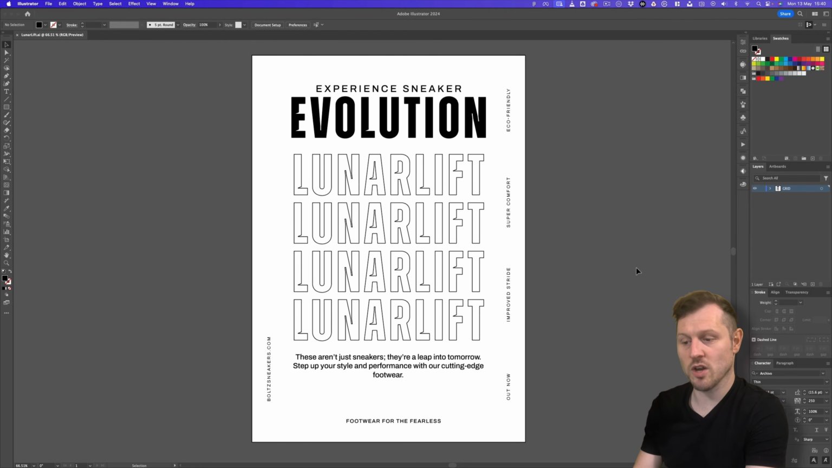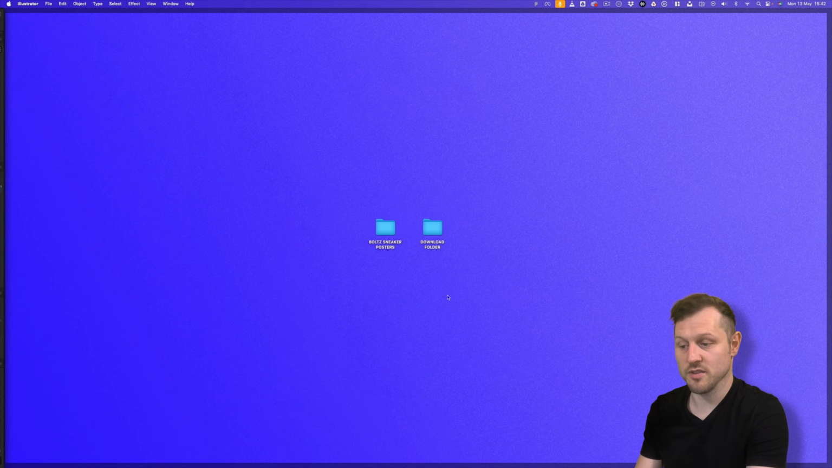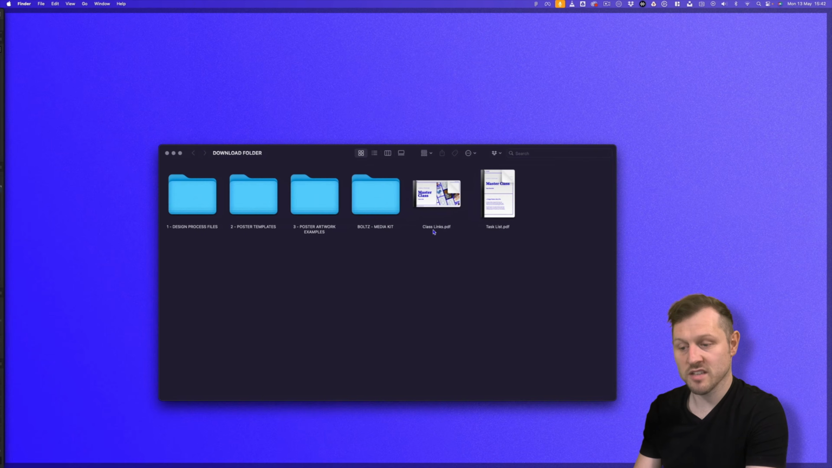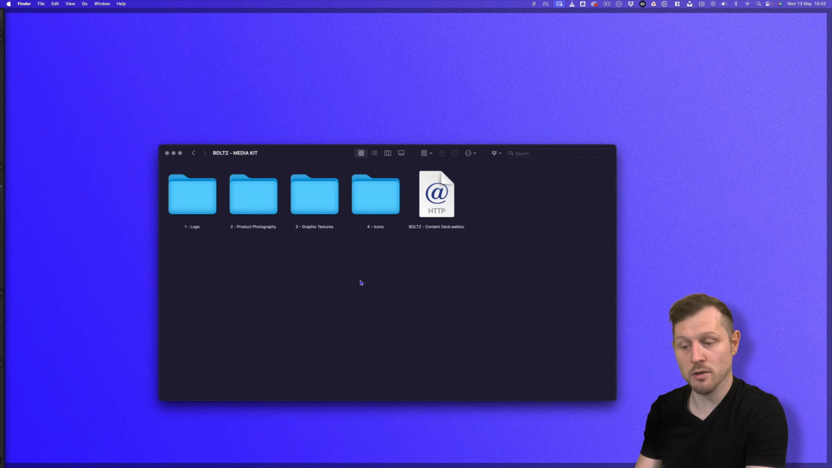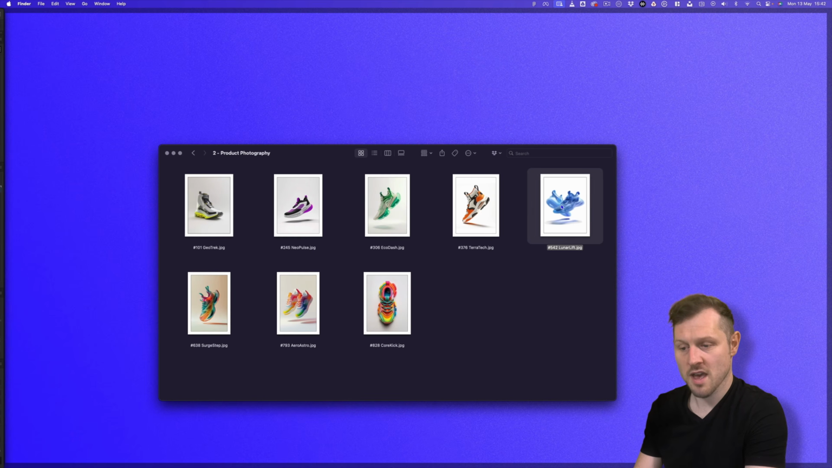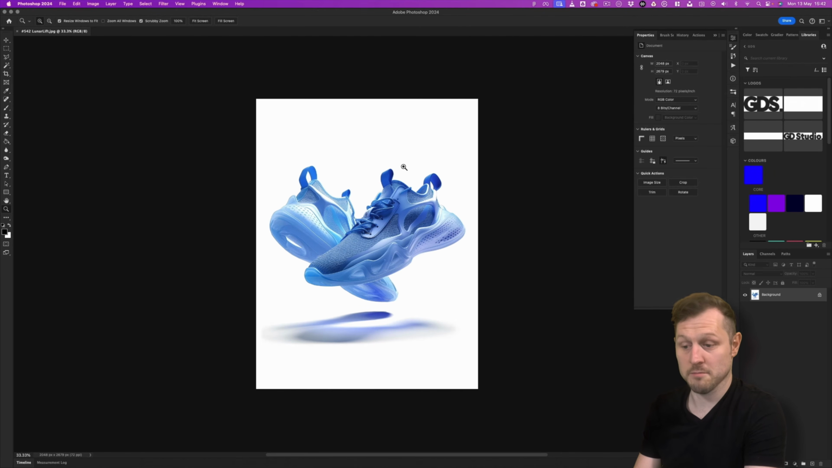So first, let's jump into the class download folder and into the Bolt Media Kit folder. This is the folder that the client has supplied, which includes everything we need to design the posters. So I'll come into the product images folder and start by opening the Lunar Lift image in Photoshop. So this is the product image that has been supplied to us.